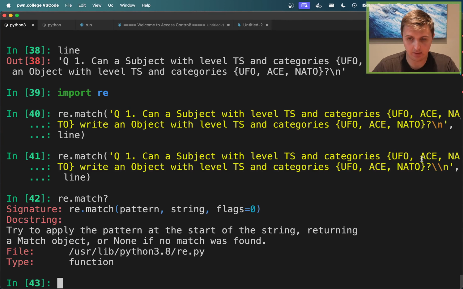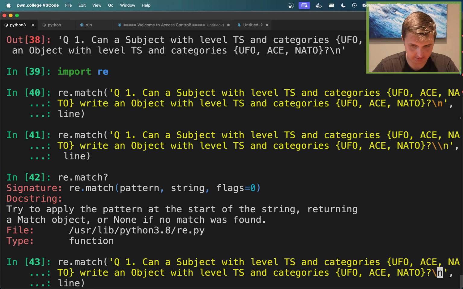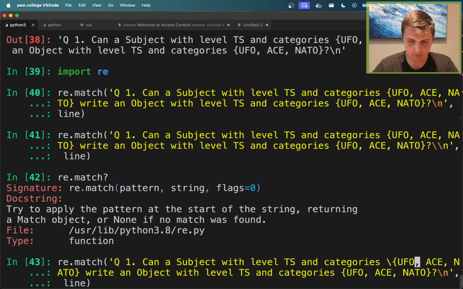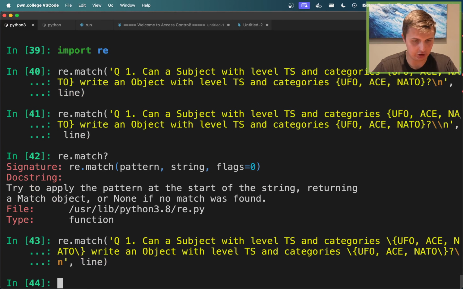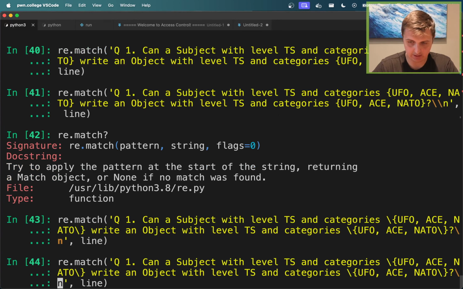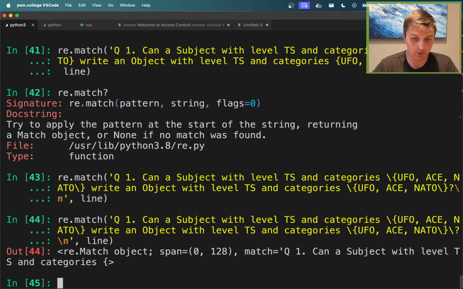So this is our pattern. I think these curly braces are regex things. So I think if I put a backslash here and a backslash here, backslash here. No, that still doesn't match. Do I need a backslash here? Here's the issue with regex. You got to figure out how the heck to make it good. Okay, finally we got it.